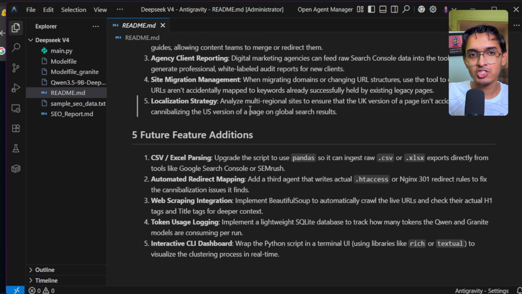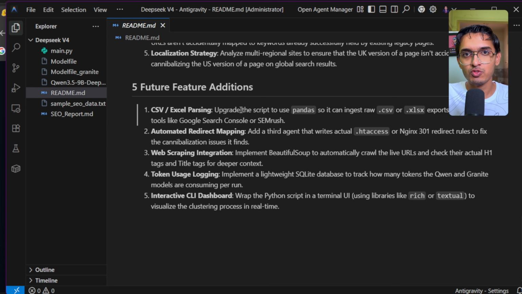Then you can do localization based strategies as well, so you can ensure that the UK version of a page isn't accidentally cannibalizing keywords for a US version. Next, on top of this project, you can also add some future feature additions. Like instead of just parsing the text file, you can also add some tools from Python which can parse CSV or Excel files directly.